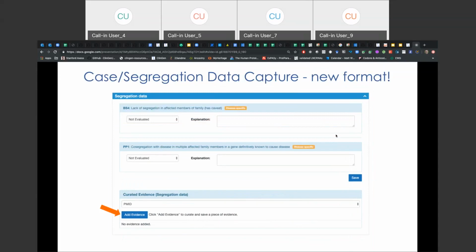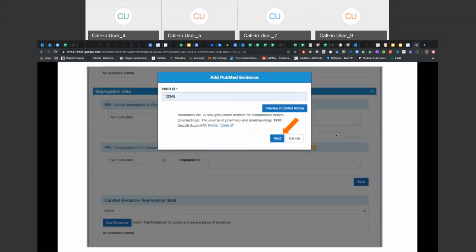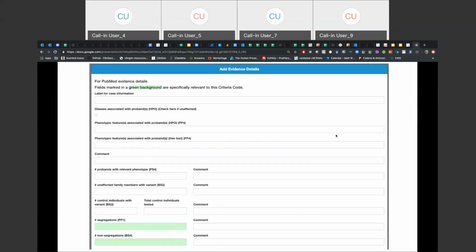So you start off in the case segregation tab in the section that's pertinent to the evidence that you're looking at, and you click on the Add Evidence button. As before, a modal pops up that allows you to enter the PubMed ID, retrieve the details for that article, and then you click the Next button to proceed. And that's when it all changes, because instead of only being able to write a block of text and save it, now a form appears that allows you to store the granular data you found in that PubMed article.